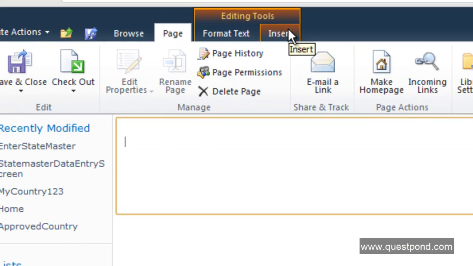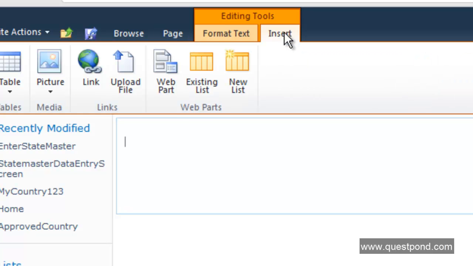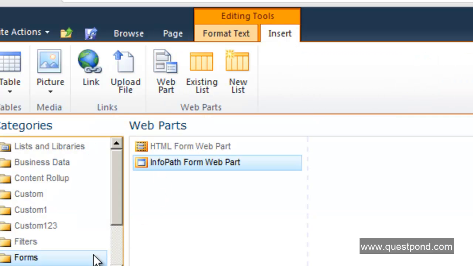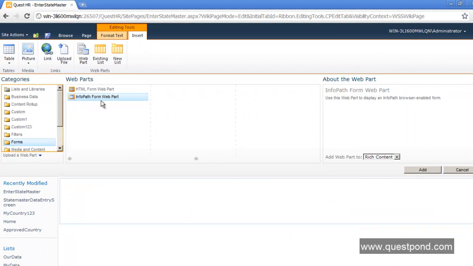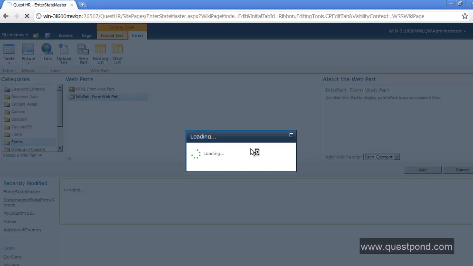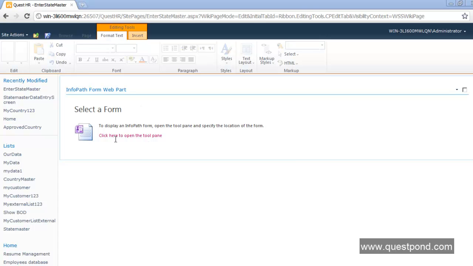Now in order to display the InfoPath form inside SharePoint, we need to first add a web part called forms. You can see that browse to the web part category and select the form section, and there is something called an InfoPath form web part. So add this. Once you add this web part to the page, it's taking time. So there's our web part which has now been included on the page.